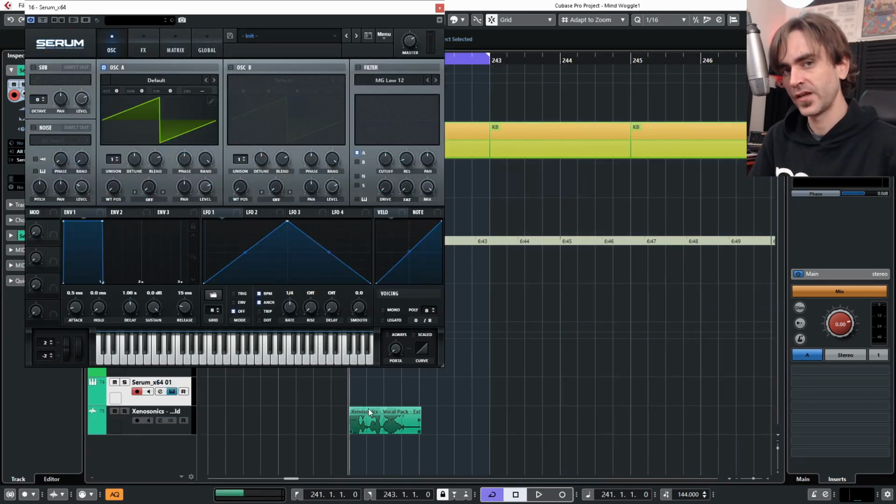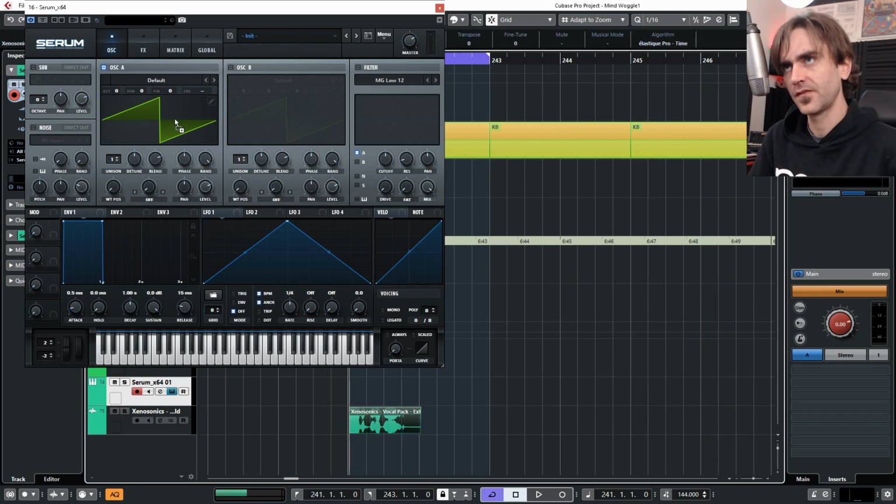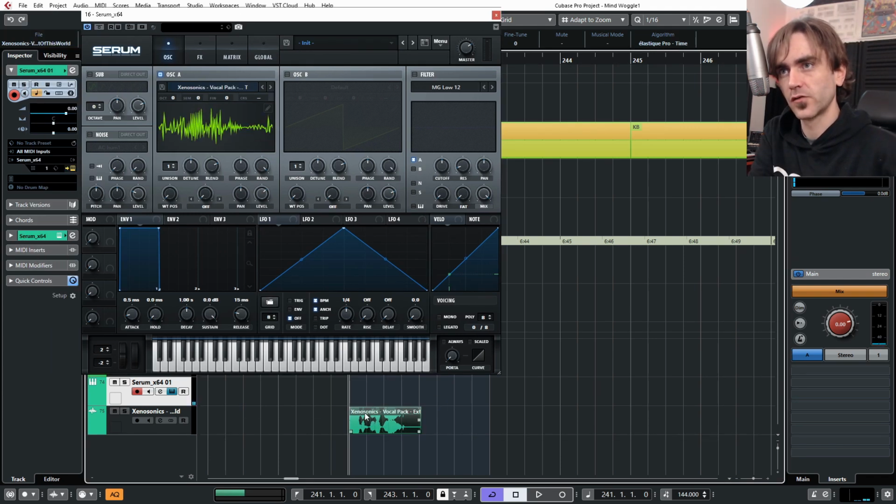So tip number 1 is to use vocal samples as wavetables. I've chosen to use Serum in this example just because it's so easy to drag and drop samples directly into Serum. So here I've got a vocal sample that I've loaded up as a wavetable. It's from the Zenosonics vocal pack.